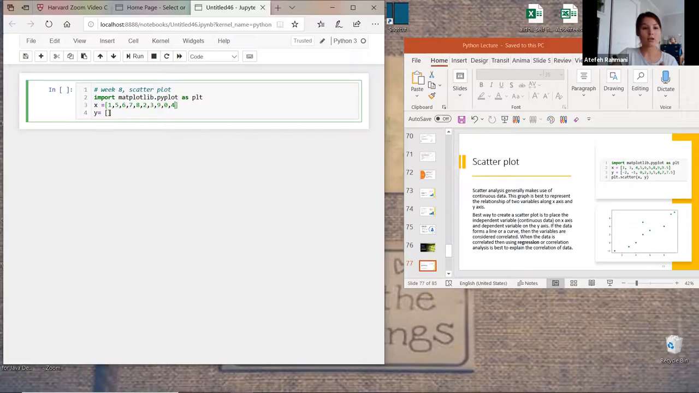For X, I'm going to put 1, 5, 6, 7, 8, 2, 3, 9, 9, 0, 4. How many? 1, 2, 3, 4, 5, 6, 7, 8, 9, 10. Okay, 10. I'm going to put 10 values in Y also: -5, 0, 9, 4, 2, 3, 1, 8, 7, 3. How many is this? 1, 2, 3, 4, 5, 6, 7, 8, 9, 10.